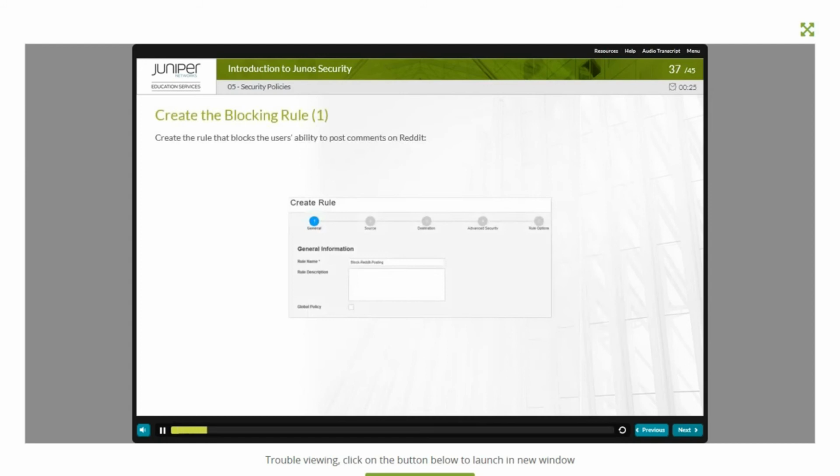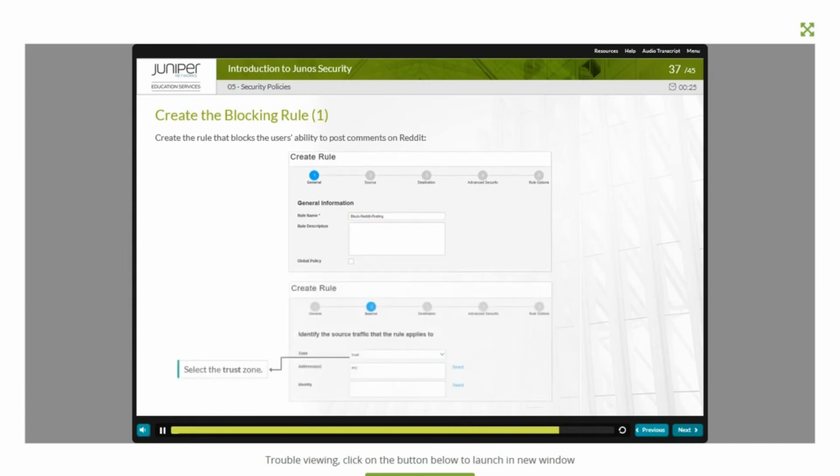Next, you must create the rule that blocks the user's ability to post comments on Reddit. Configuring this rule is very similar to what was shown in configuring the previous rule, so it is not required to go into details about all the options at this point. To meet the criteria of this case study, you must first name the rule and select the trust zone for the source zone as shown in the example.